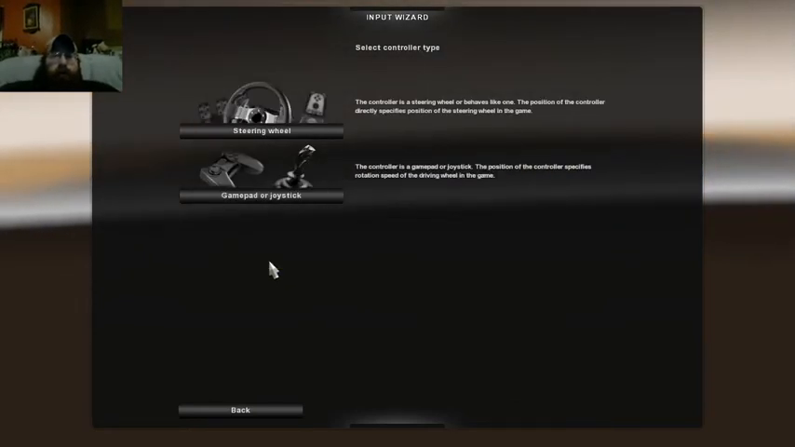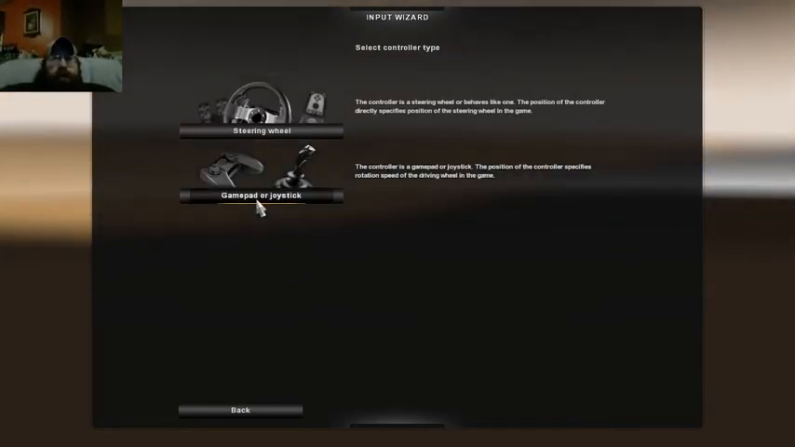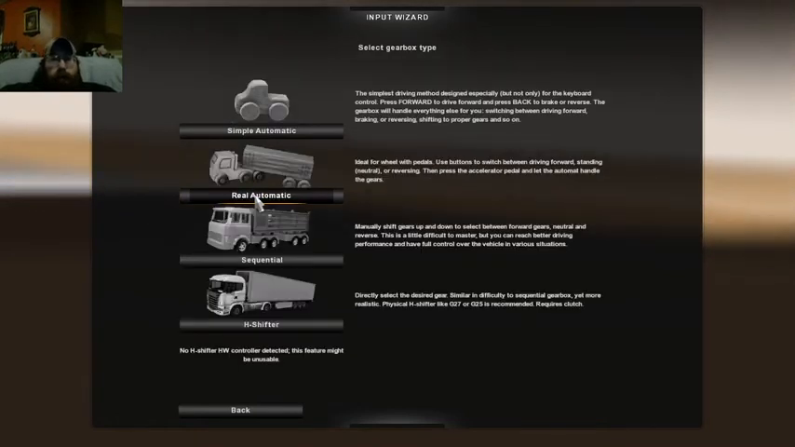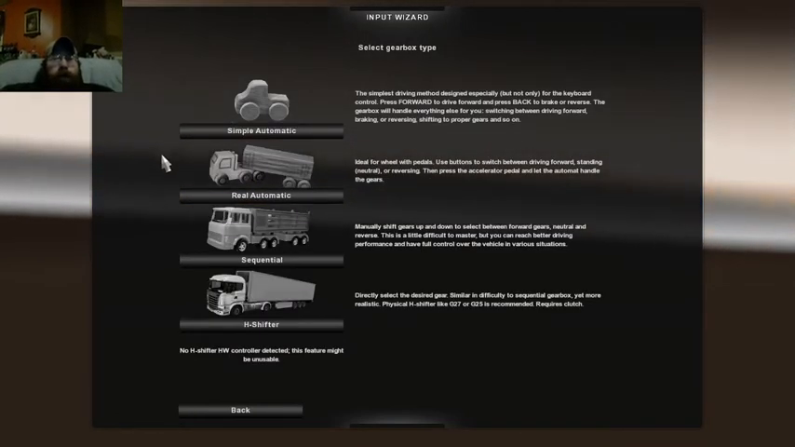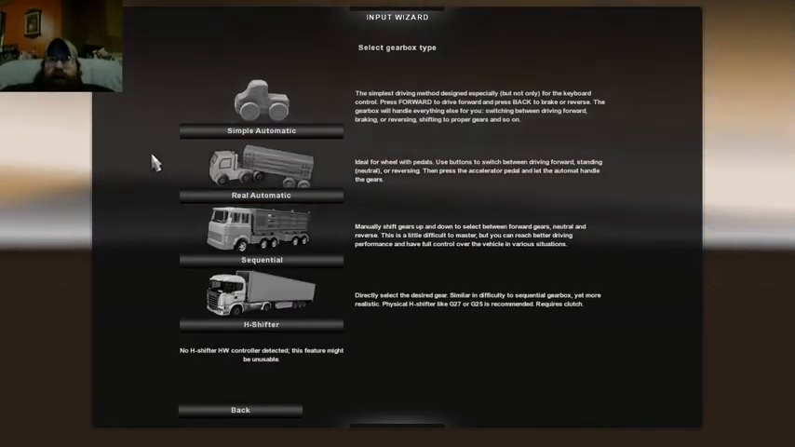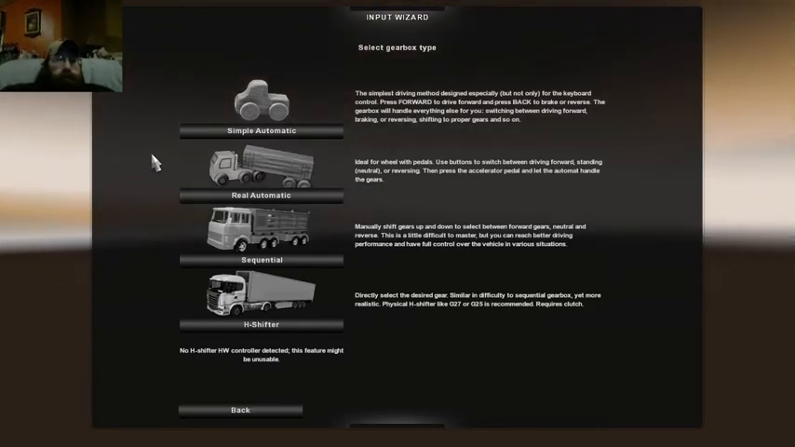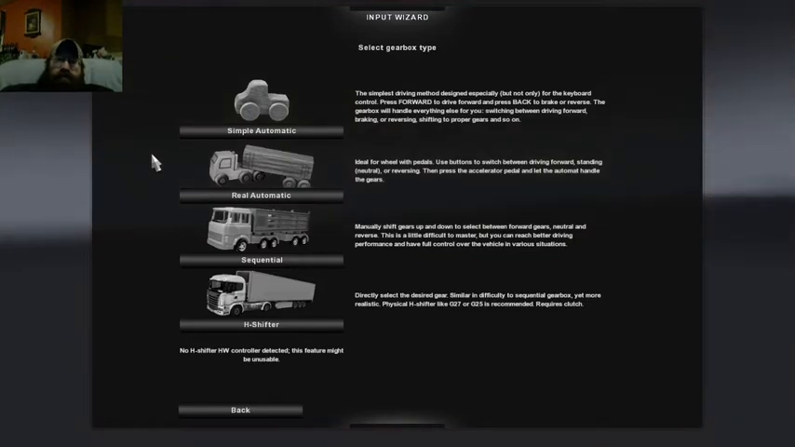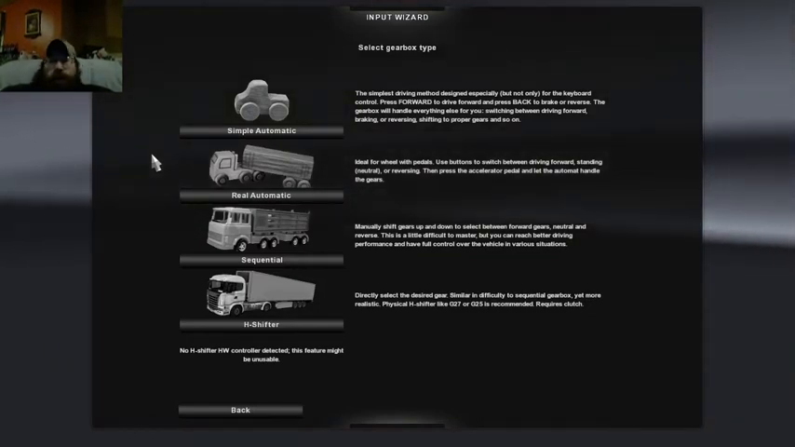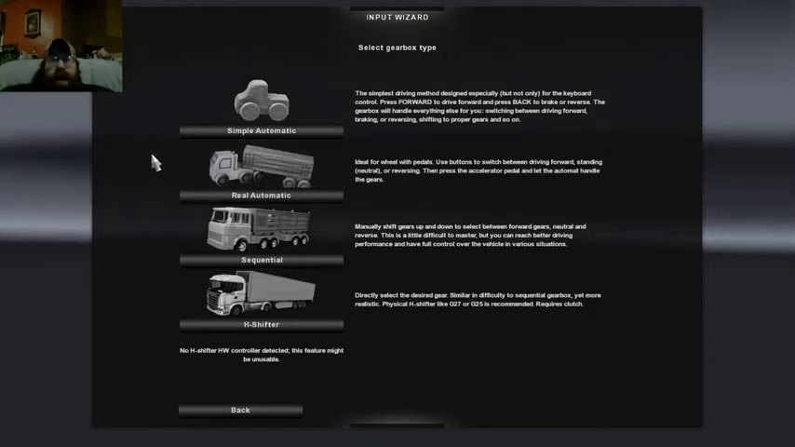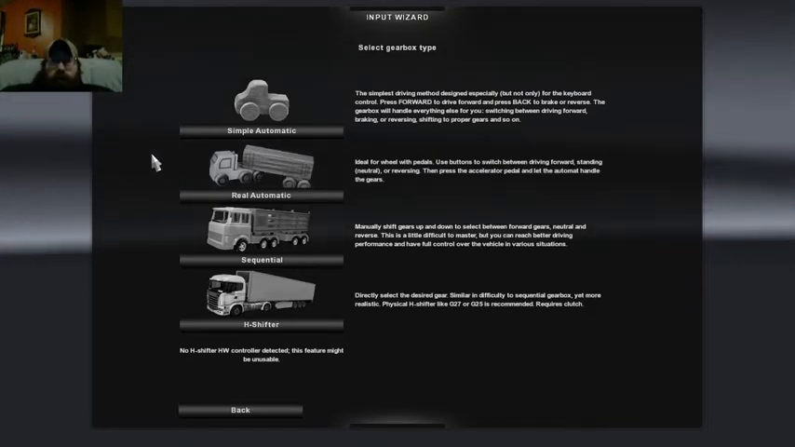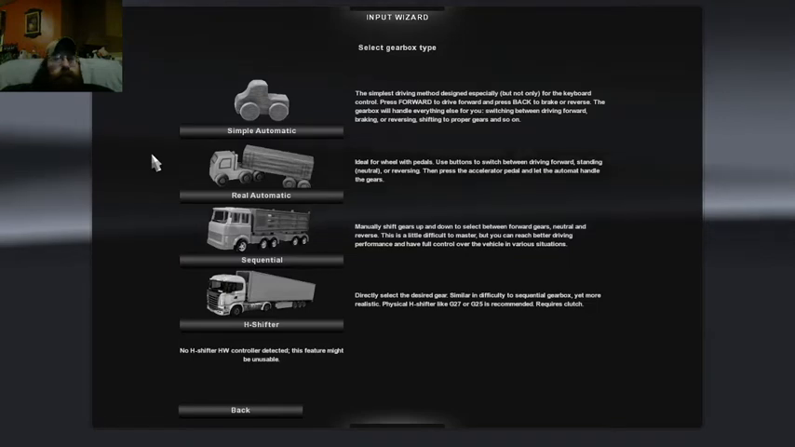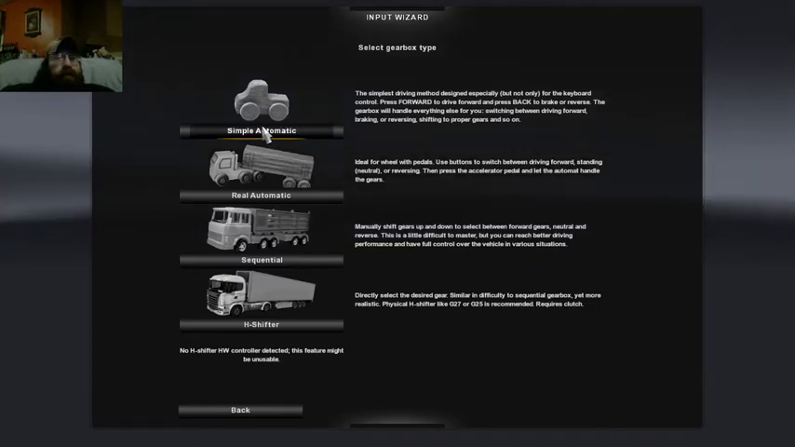You're going to click controllers, gamepad and joystick. Now, what you want to click is simple automatic. Unfortunately, the real automatics are kind of sequential and shift. That'll come with the steering wheel, the pedals, paddle shift, whatever we add, that'll come with time. So right now, you just want to do the simple automatic.